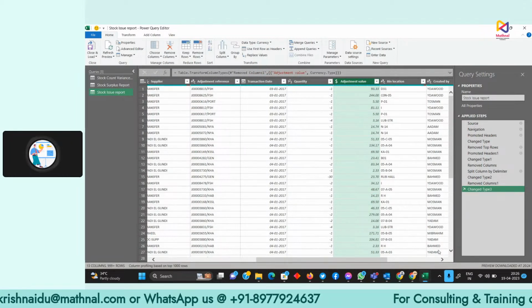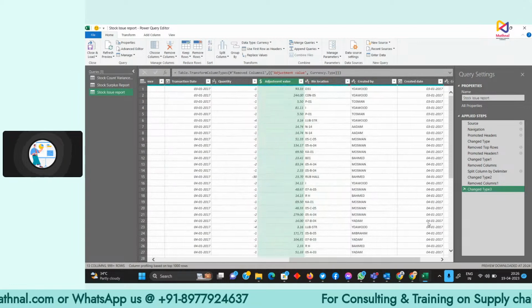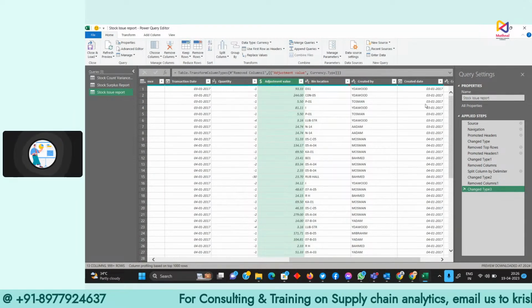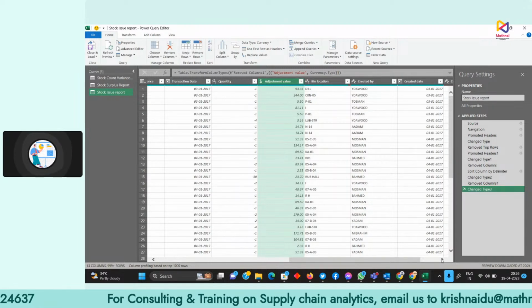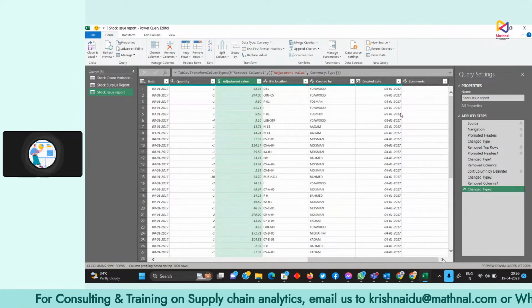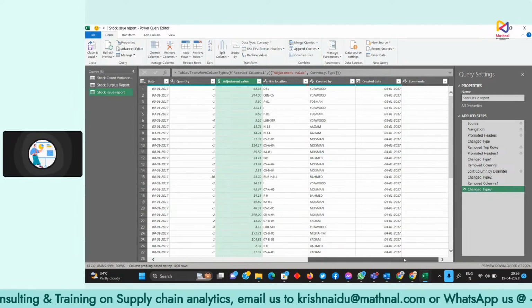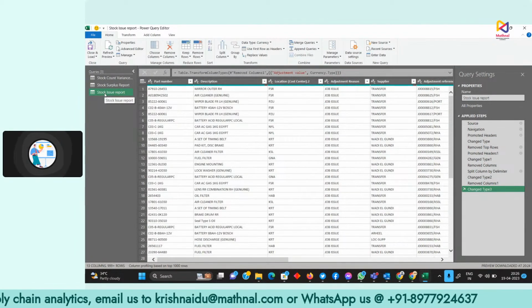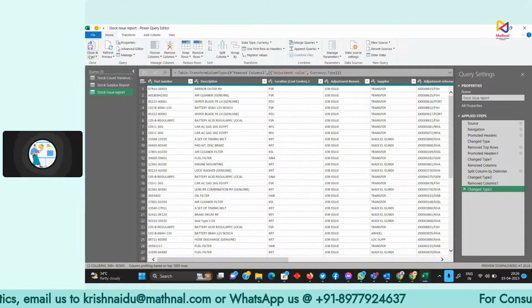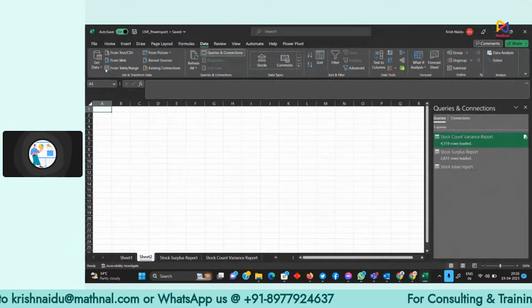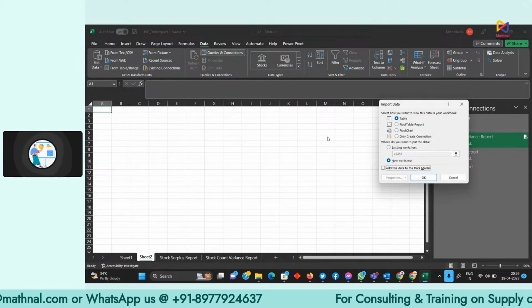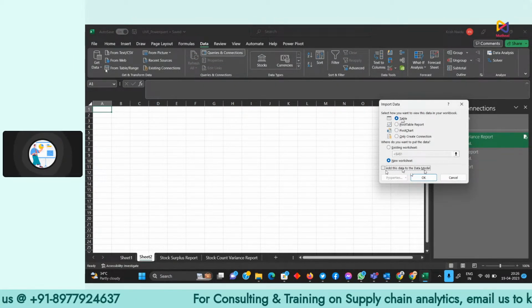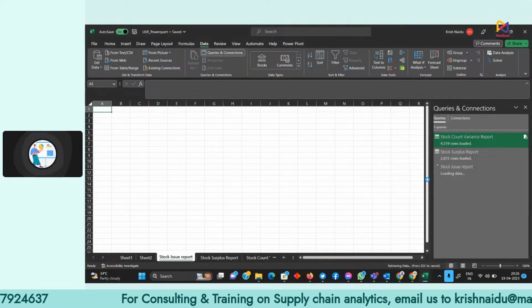Right. Bin location in text format, no problem. Location in text format, created by text format. Date is in date format, no issue. And comments in the text format. So now we have this also processed, right? We don't have any issues now. So I'll go close and load to, again same thing. The table and data model. Table is already selected. Data model is not selected. So I'll click on data model, click OK.